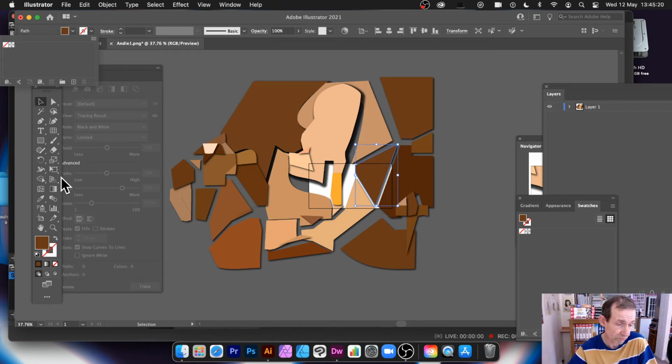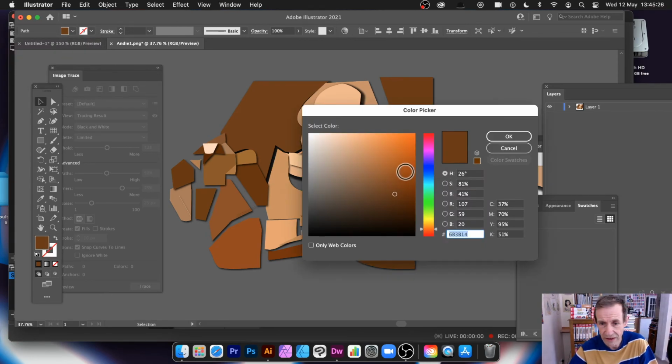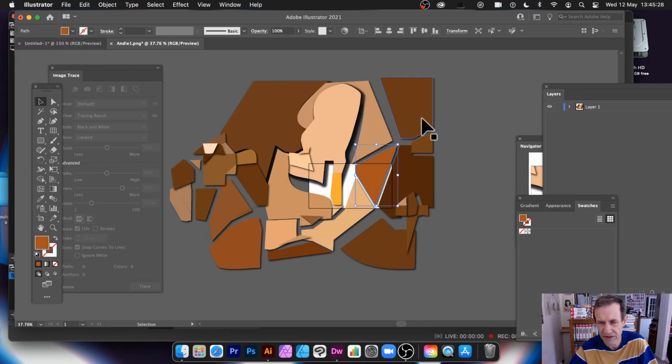Obviously I've got no colors there, but if there were some colors in my swatches, then I could change it. I could just change it over here. So you maybe make it a bit lighter and so on and so on. A whole variety of different designs can be created this way.